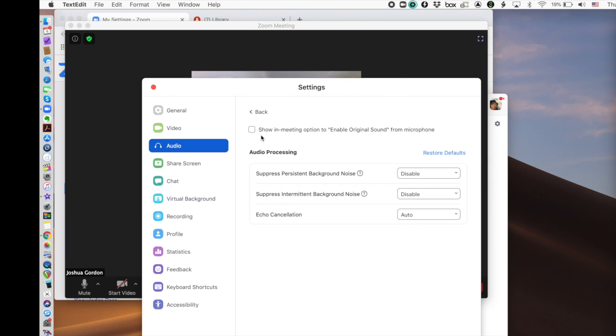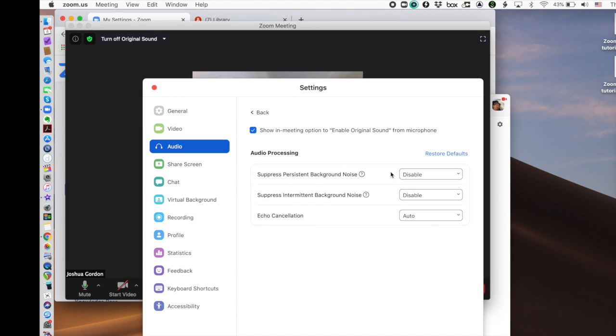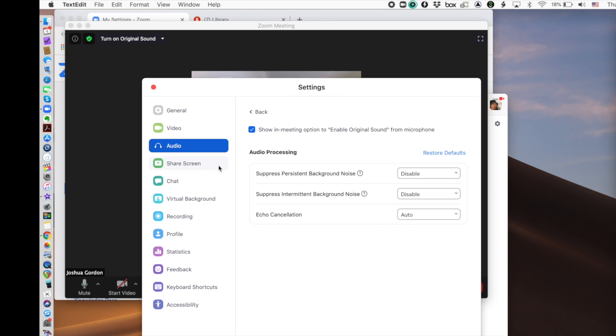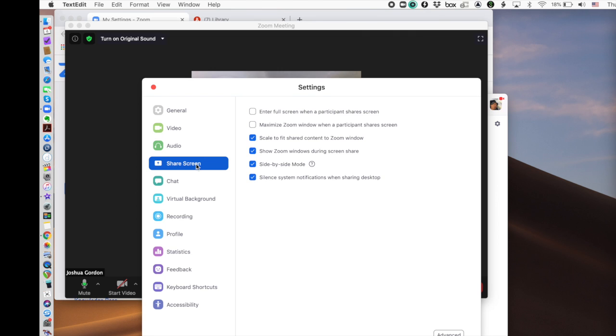In this window, select Show in Meeting option to enable original sound from the microphone. In the Audio Processing section, the first item, Suppress Persistent Background Noise, has a pull-down menu. Choose Disable. The second item, Suppress Intermittent Background Noise, also has a pull-down menu. Here we will also choose Disable. Finally, the third item here, Echo Cancellation, has a pull-down menu. Choose Auto.